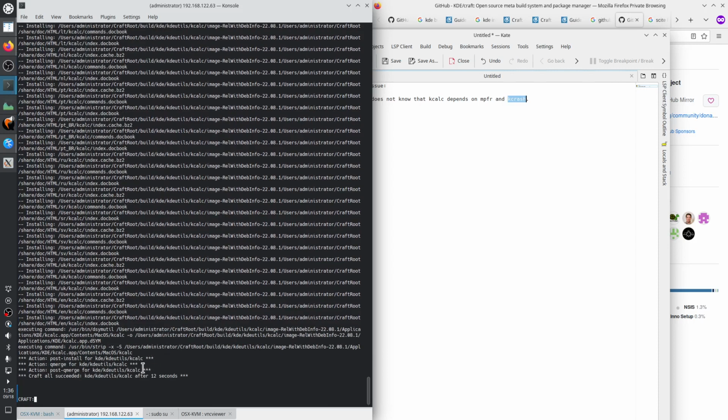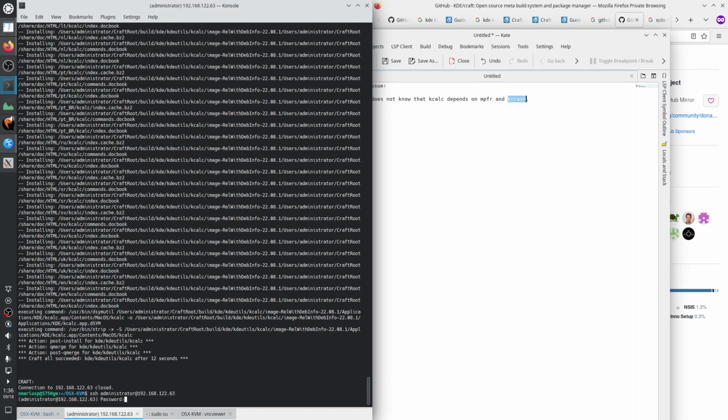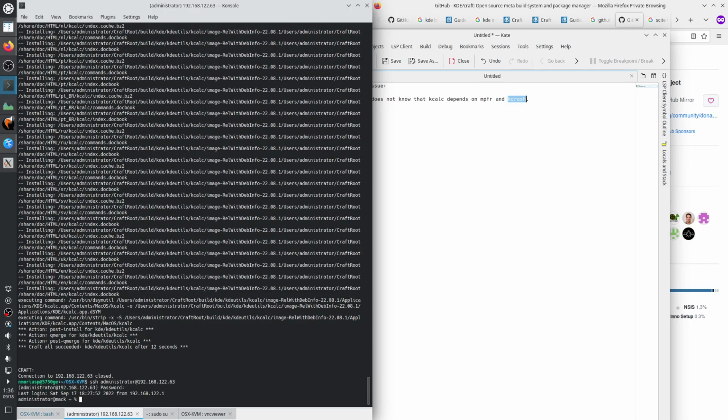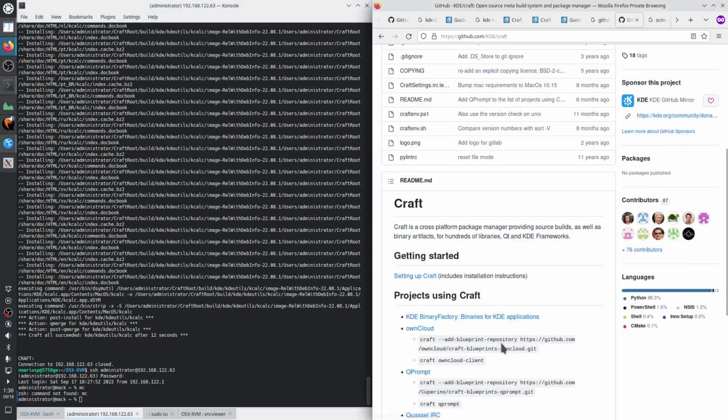Okay, let's find these things. So Control D, not a good idea. How do we get MC? I don't know. Does Craft do such a thing?